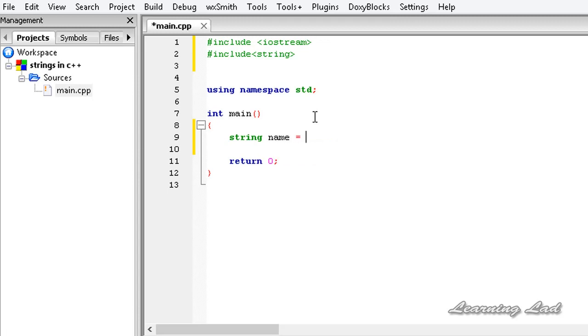To initialize we're going to use the assignment operator, but if you have any programming experience in C, then we can't do this in C. We need to use a function called strcpy, and then we need to specify the values and the location where we want to save, etc, etc. But in C++ we have a much simpler way to initialize strings. So we're going to use the assignment operator and then the name, let's say Anil.